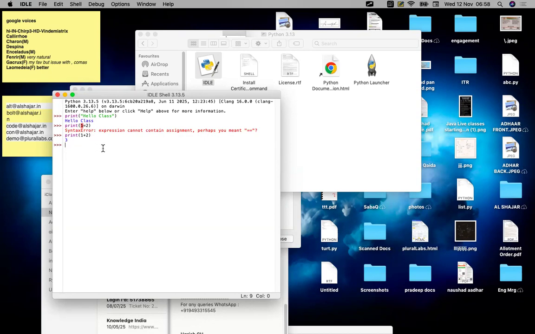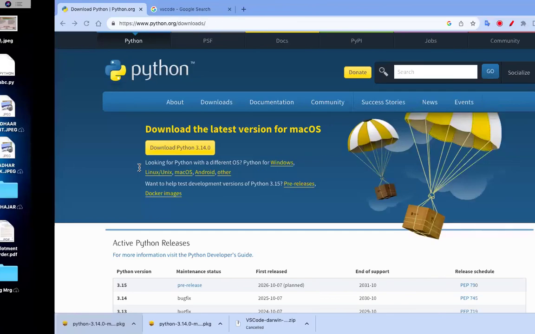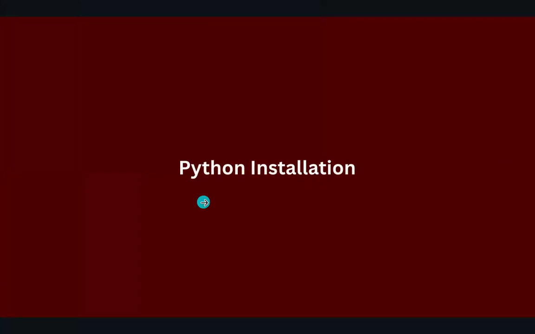So this is a basic demonstration of how to install Python on your machines. So for Mac users, it is pretty simple. Just keep on clicking install, and most of the Macs even come with built-in Python. But still you follow the process and install Python on your machines.